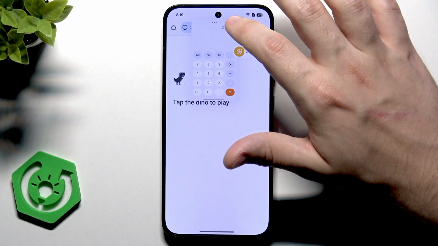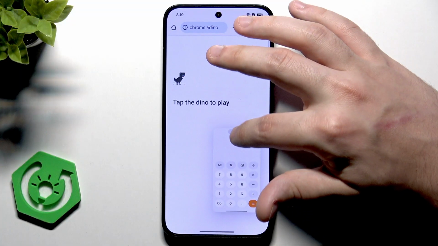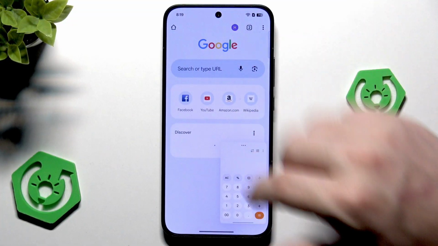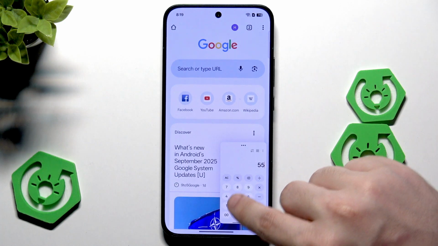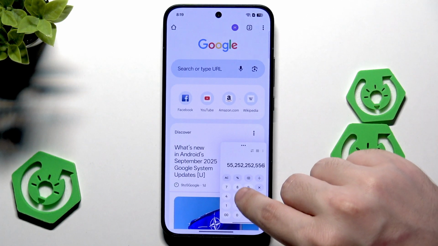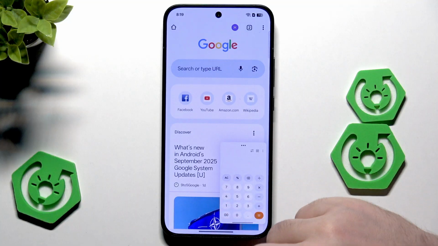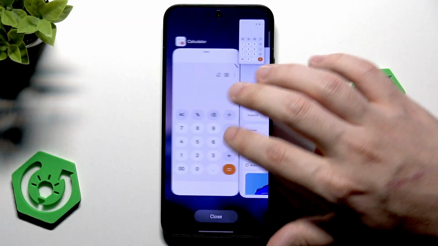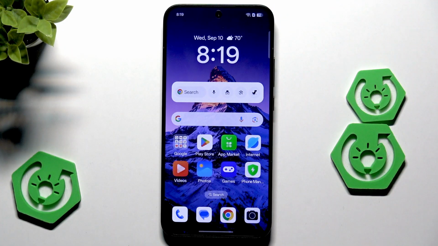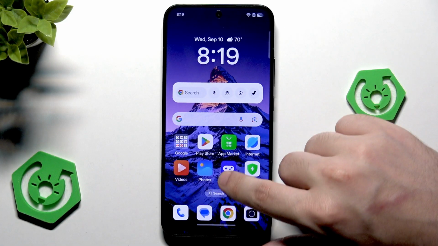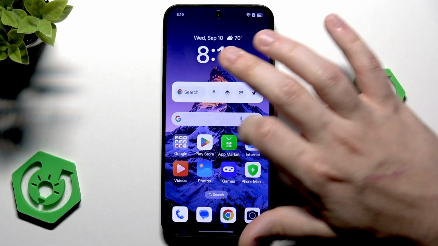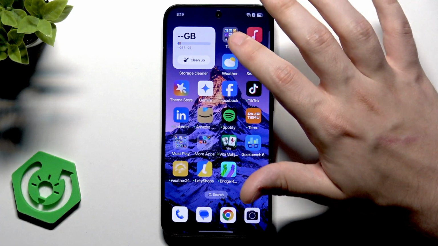So nothing is wrong with it. We can open up our Chrome, we can start surfing the internet, and we can also quickly type and count our stuff on the calculator, thanks to that it's opened in the floating window. Pretty cool thing. So that's how you can open up the floating window from the sidebar manually, or also you can do it from the recent tasks.